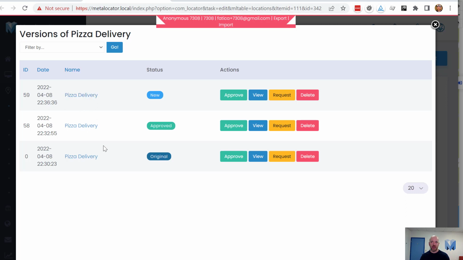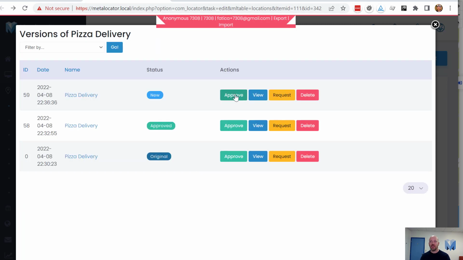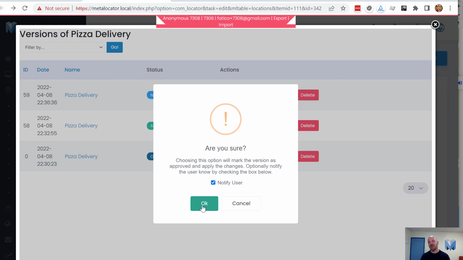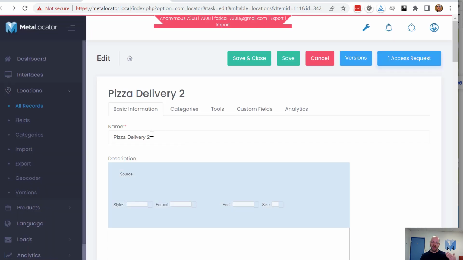it shows the entire version history for this location, and I can go in and view these particular changes. Notice I can see the revision as compared to the current live value of this particular location. So I can see that this came in as Pizza Delivery 2, and then the lat long were also slightly changed. I'm okay with these changes, so I'm going to go ahead and hit Approve. I can also optionally notify the user that I accepted their edits. So I'll click OK, and that has been now moved to the live version.